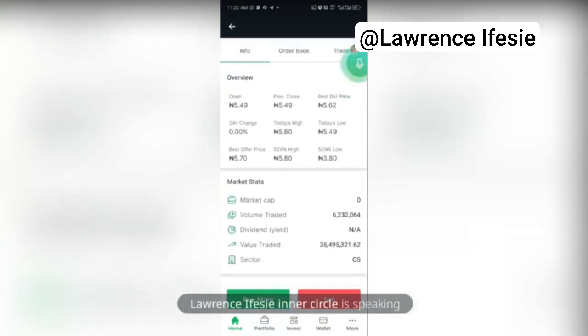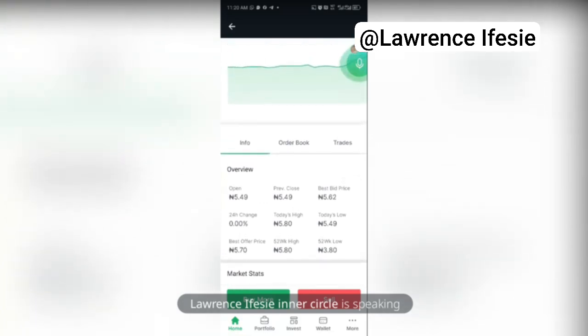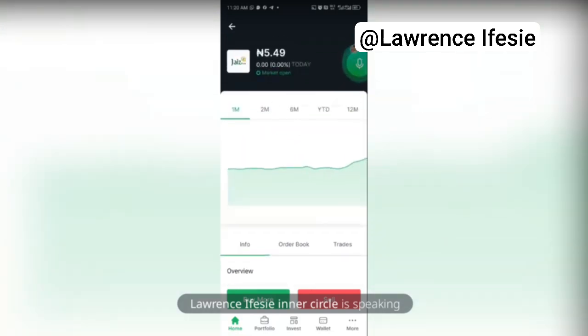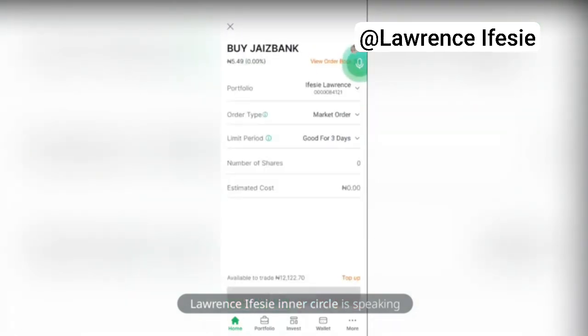So all right, we'll be buying Jay's Bank right now. You can see the opening price is okay. The current price is 5.49. So I will click on buy more because I've already had it before.